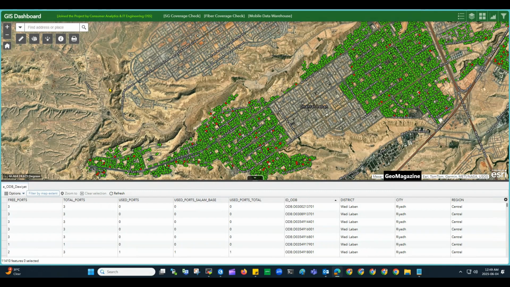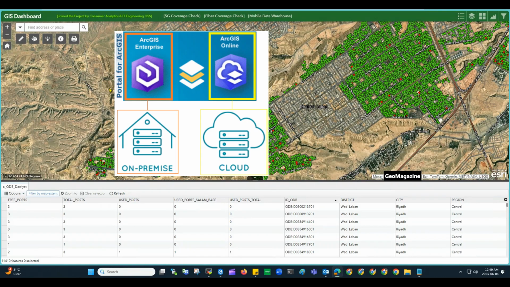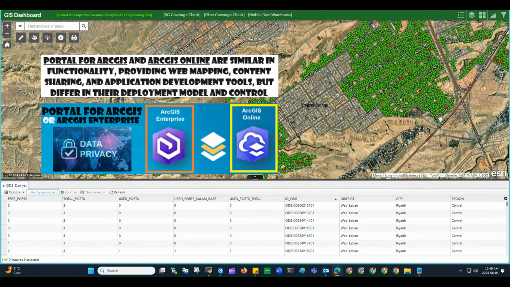Hi viewers, today I will show you how we can create such GIS dashboards, which can be created by using ArcGIS Enterprise or ArcGIS Online. The first one has two names, Portal for ArcGIS or ArcGIS Enterprise, and the second one is ArcGIS Online.